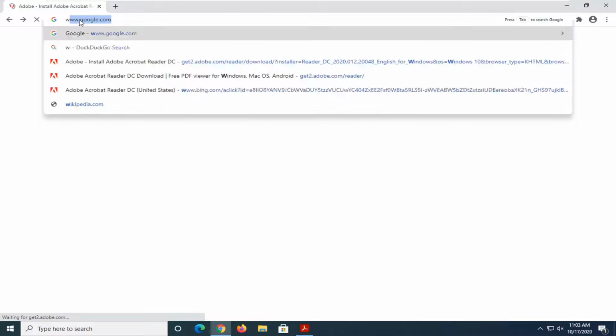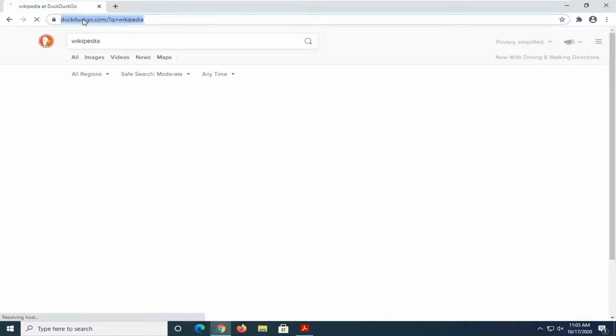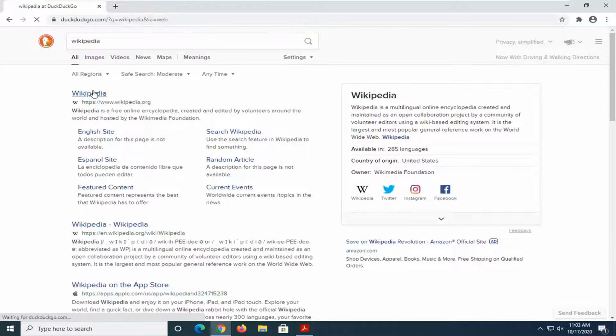So you just want to navigate over to whatever you want your default homepage to be. Doesn't matter which one, but we're just going to go select Wikipedia for this example. Close out of any other open tabs as well.